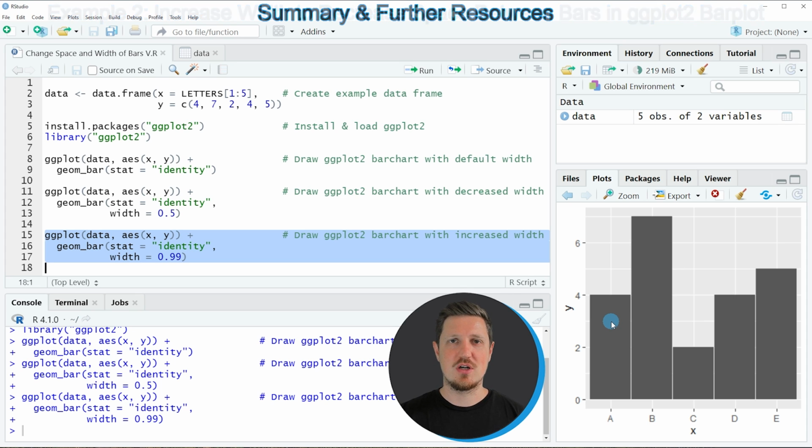So in this tutorial, I have explained how to change the width of bars in a ggplot2 bar plot using the R programming language. However, in case you want to learn more on this topic, you could check out my homepage, statisticsglobe.com, because on my homepage, I have recently published a tutorial in which I'm explaining the content of this video in some more detail, and I will put a link to this tutorial into the description of the video.